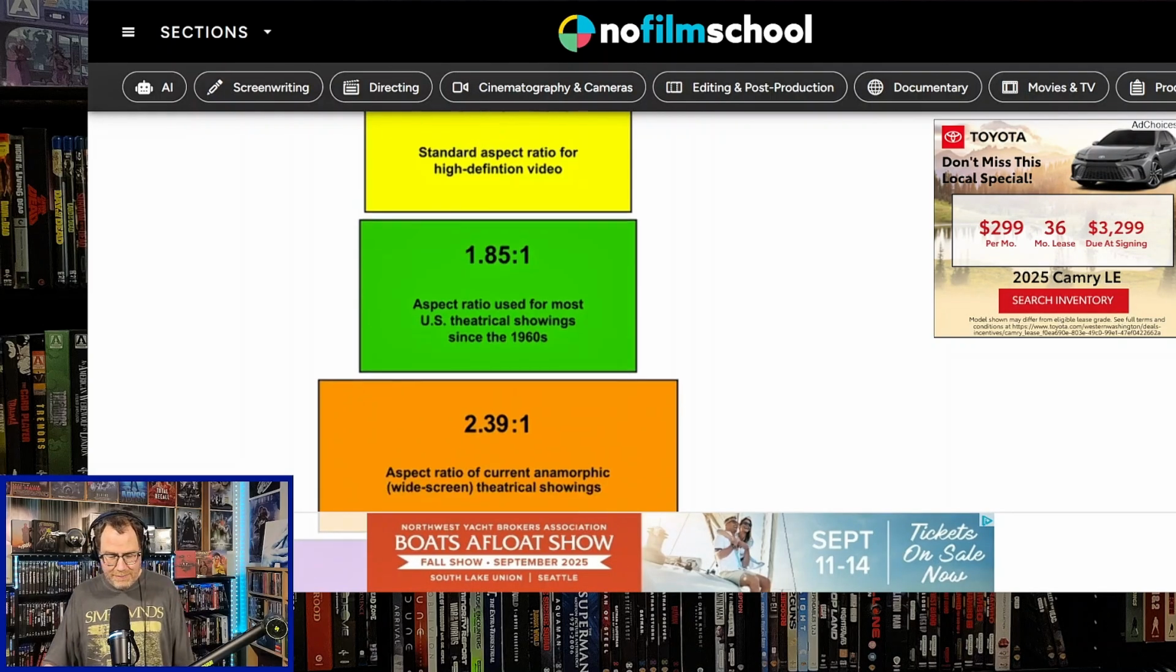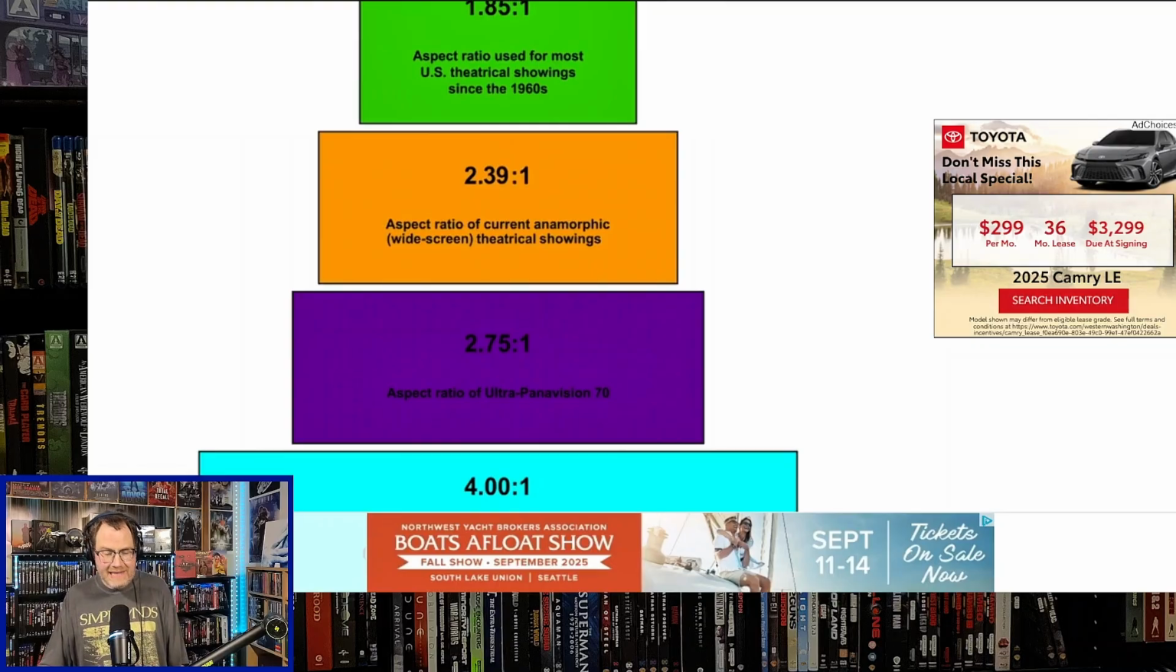All right, let's keep going here. Scope aspect ratio, that's 2.39 to 1. That is that very common looking cinematic aspect ratio, right? Where you do have the black margins on the top and the bottom of the screen when you're watching it on a 16:9 screen. So yeah, you're going to see that.